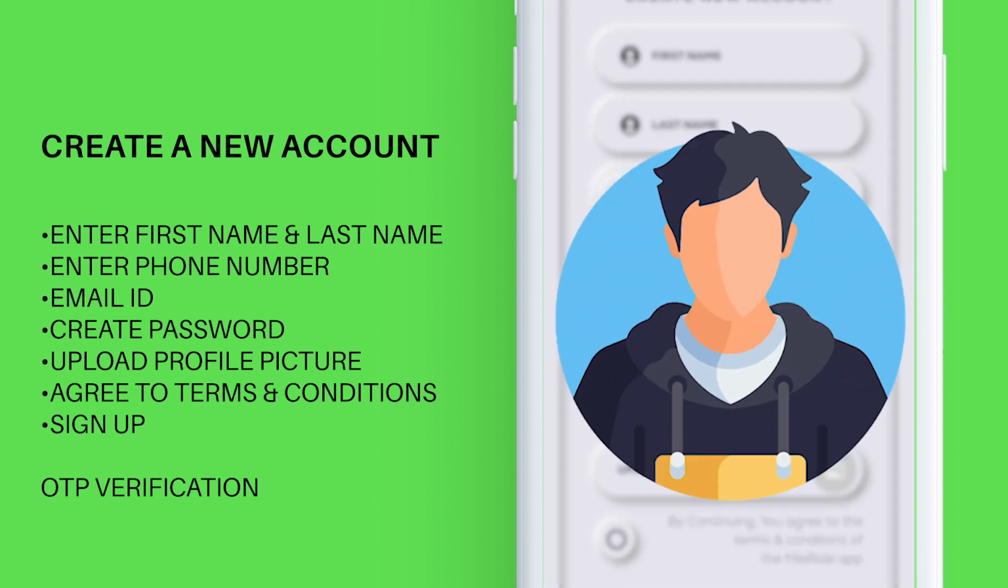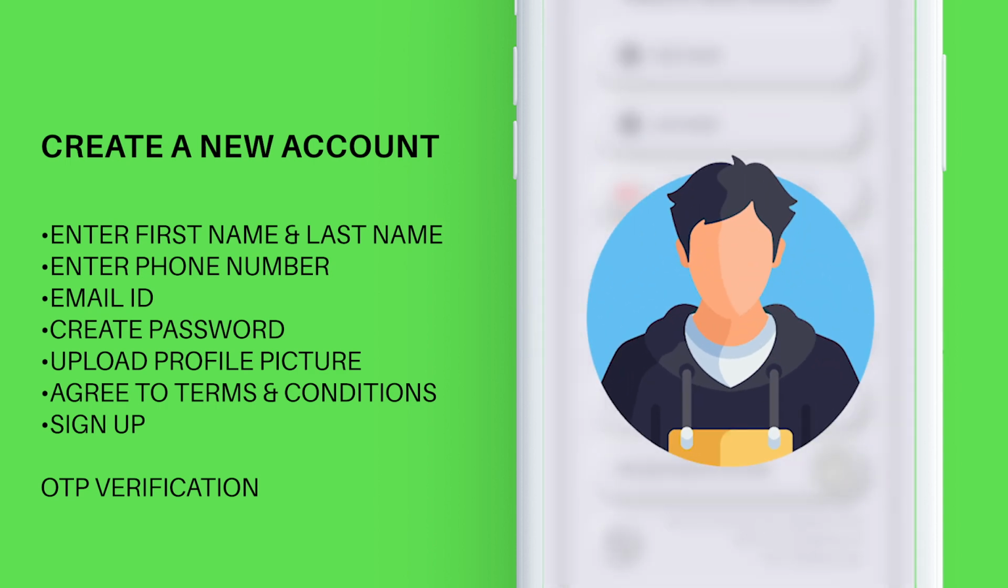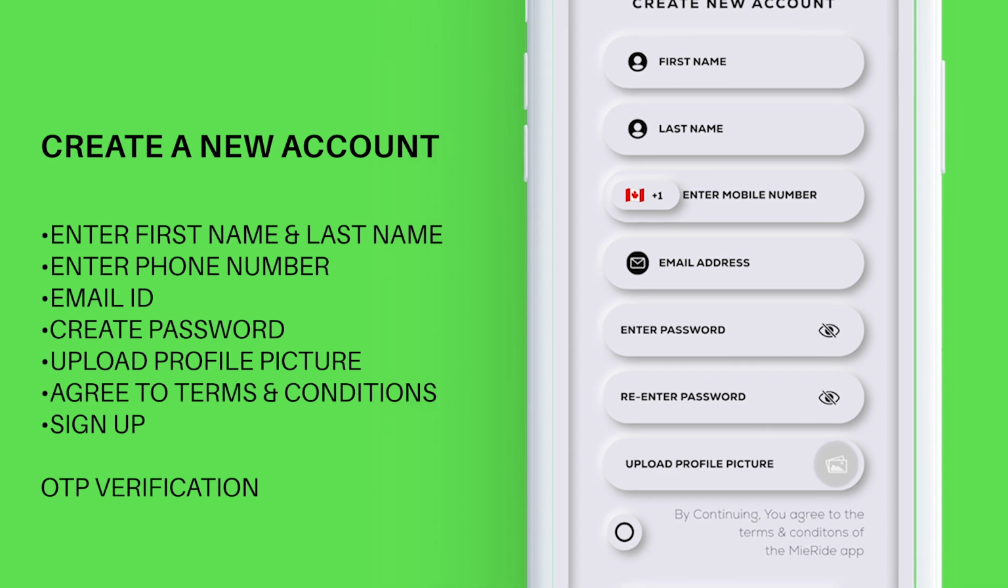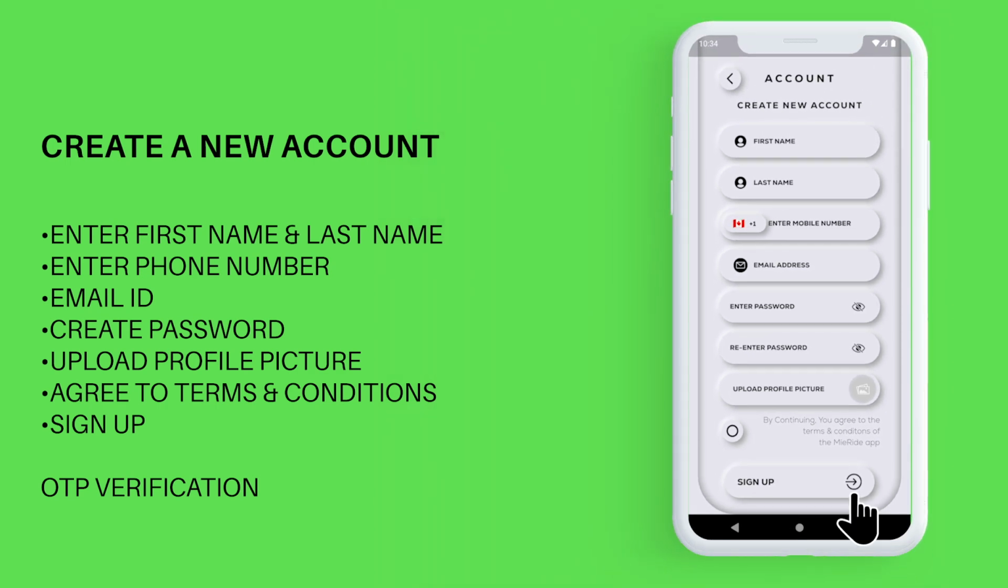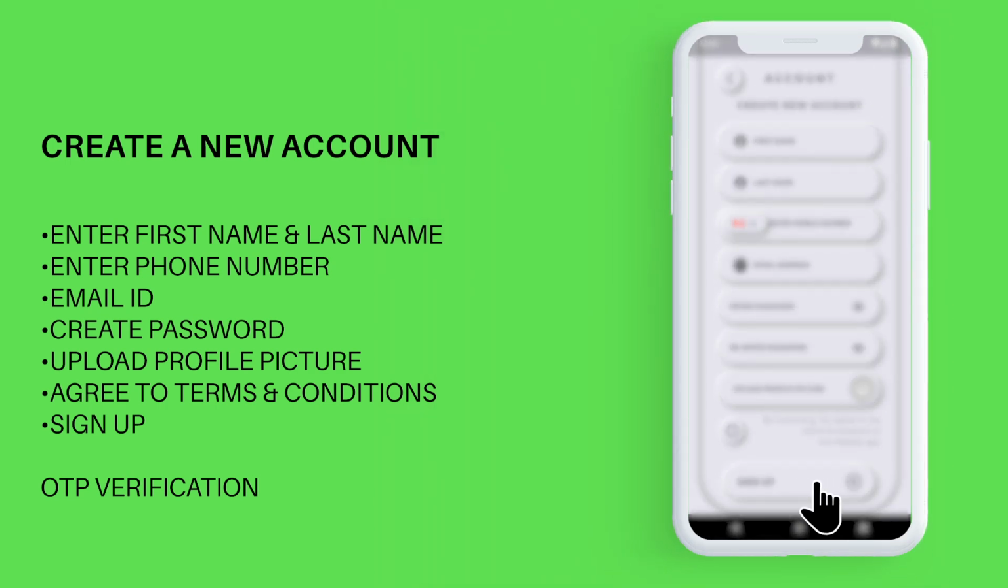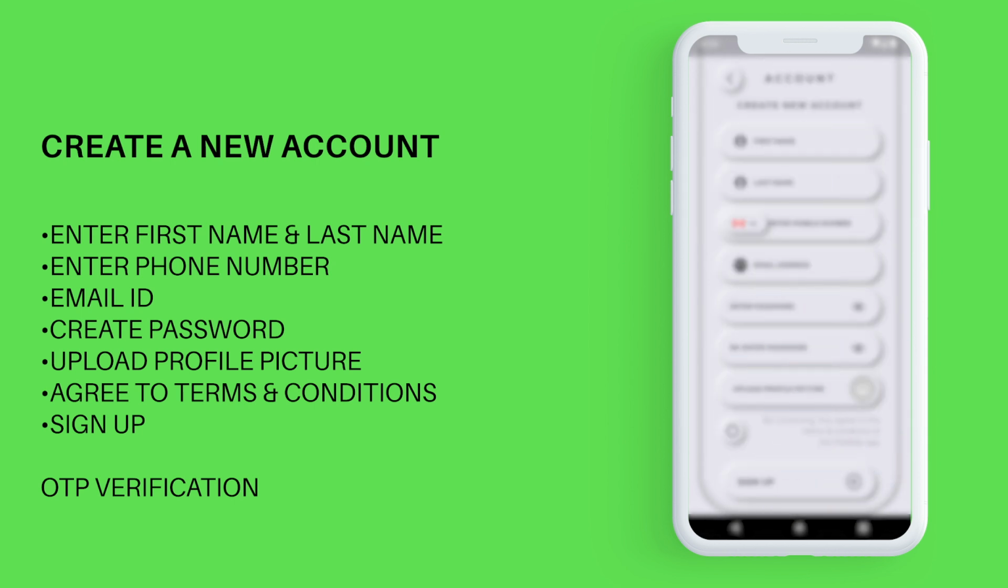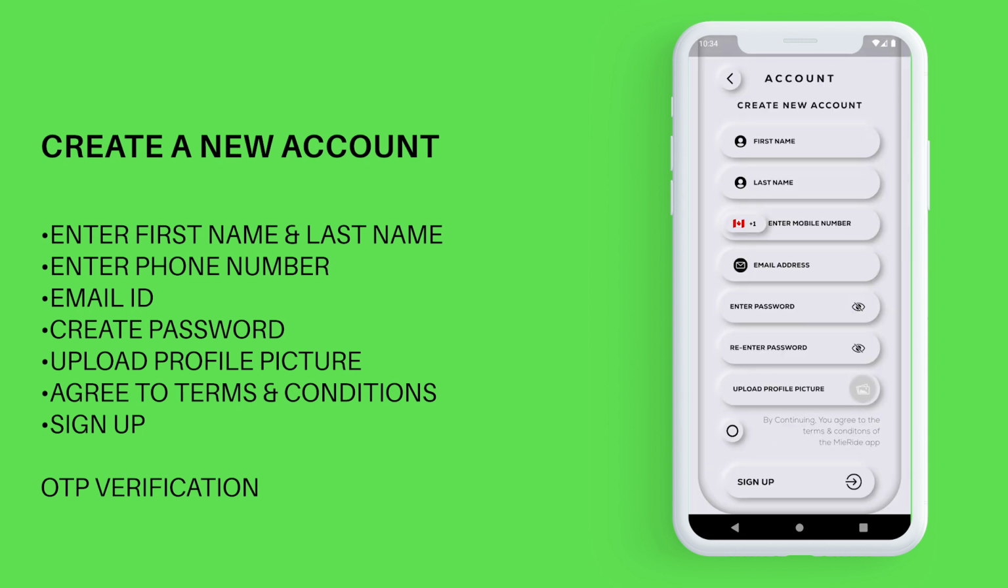Personalize your account by uploading a profile picture. Read and agree to the terms and conditions. Once you're ready, hit the Sign Up button. An OTP will be sent to your mobile and email. Enter it to complete the sign-up process and activate your account.